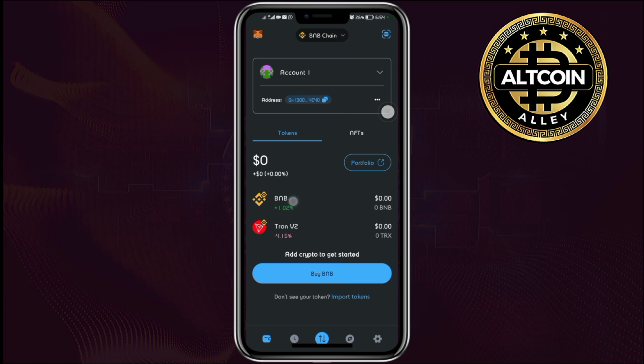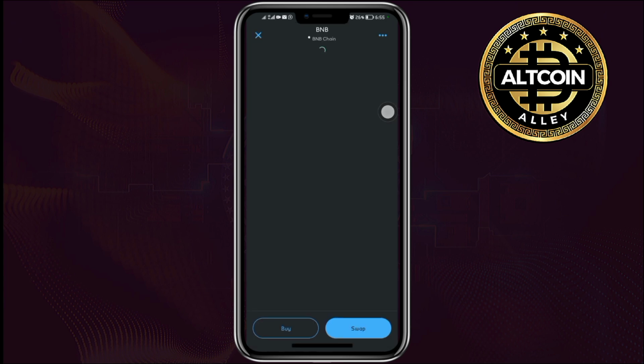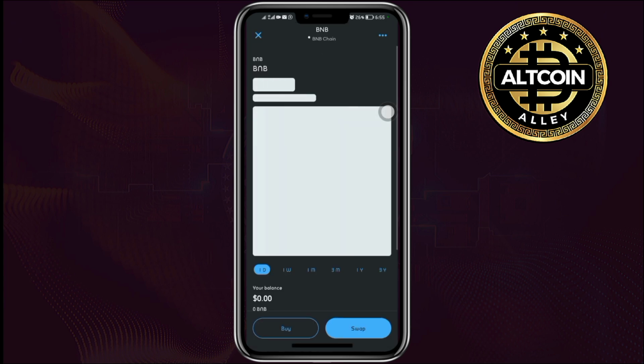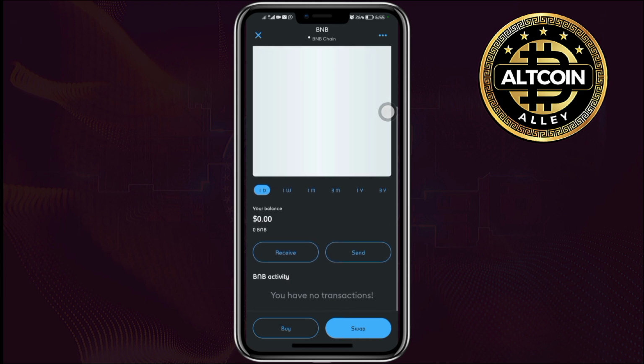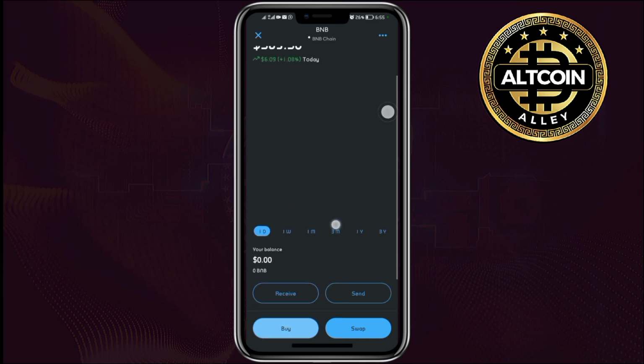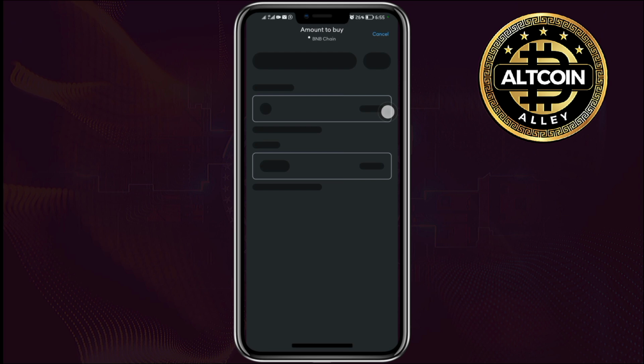Remember, I want to swap from BNB to the Ethereum tokens. Okay, so just click on this BNB, or if you want to just click on that, of course. So as you can see, after clicking on the BNB over here, you'll have two options, one saying buy and the second option saying swap. So for this case, we're going to be swapping from BNB to Ethereum in this tutorial, as the title says. So click on swap.